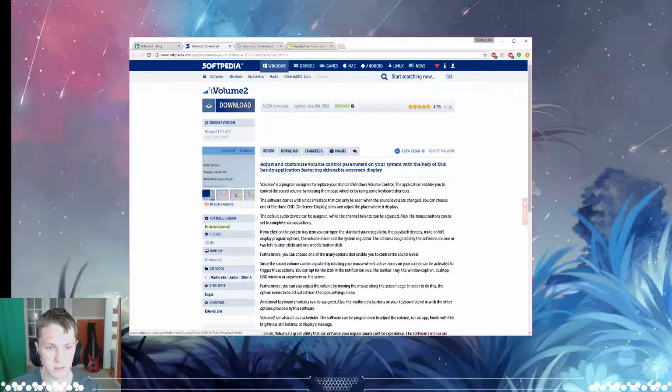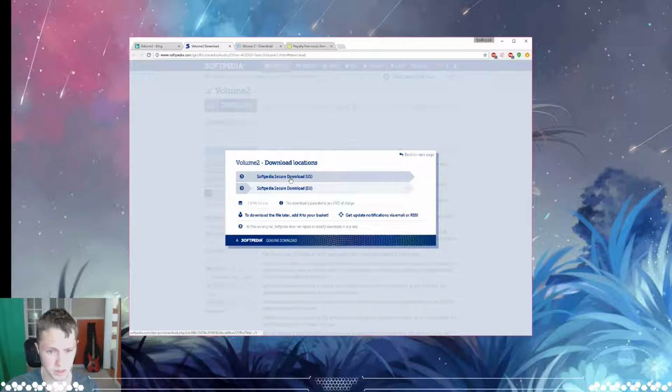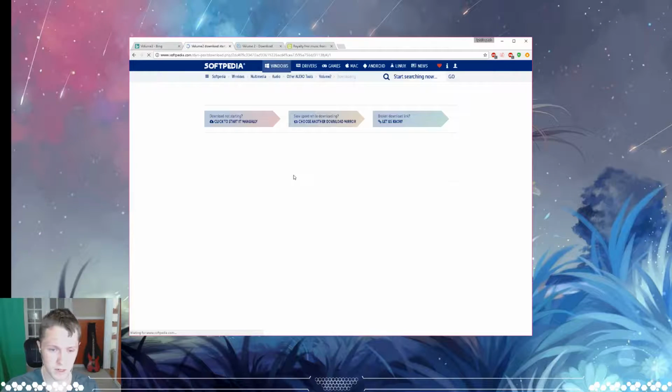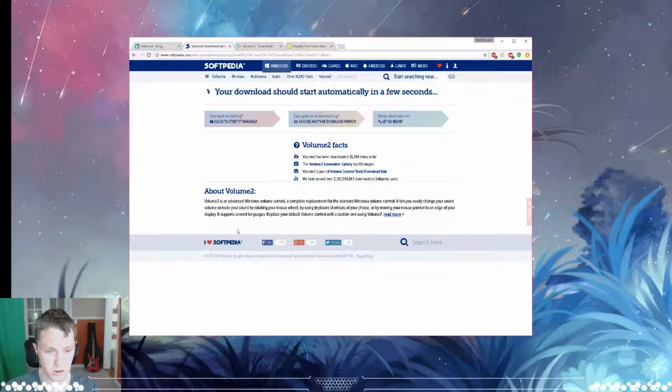So we'll go to Volume2. I'm going to download real quick here and just pick a secure US download, nothing really too fancy. It'll start by itself within 5 seconds typically. There's the little counter up here. And you're going to want to unzip the file.